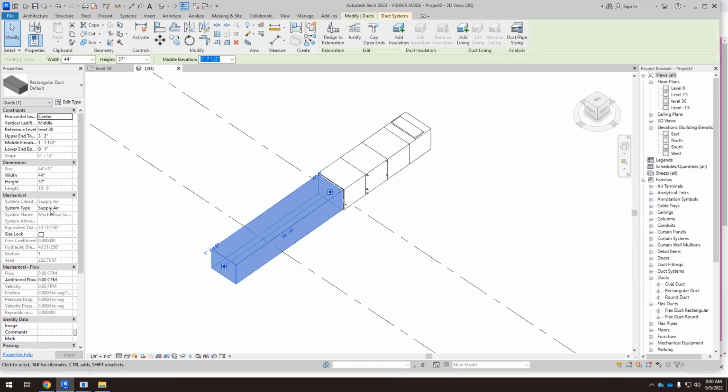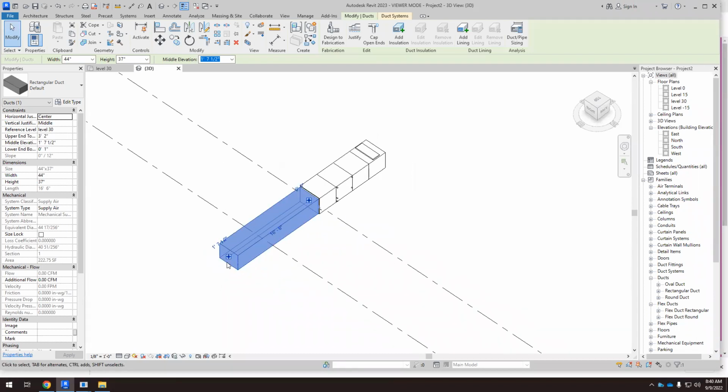So everything that comes out is supply air. Makes sense, because it goes from the air handling unit to the room. If it's inlet, it goes from the room to the air handling unit. Okay, so this is outlet, and the other one is inlet. Outlet is supply. Inlet is return. Okay, so this is supply.